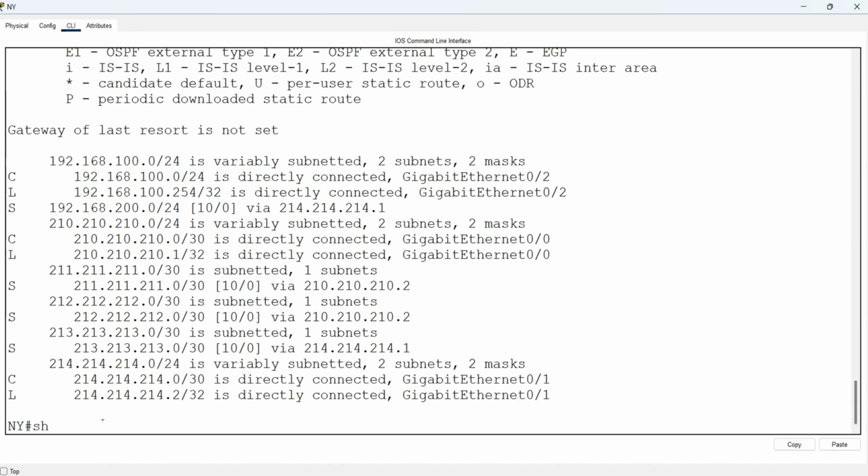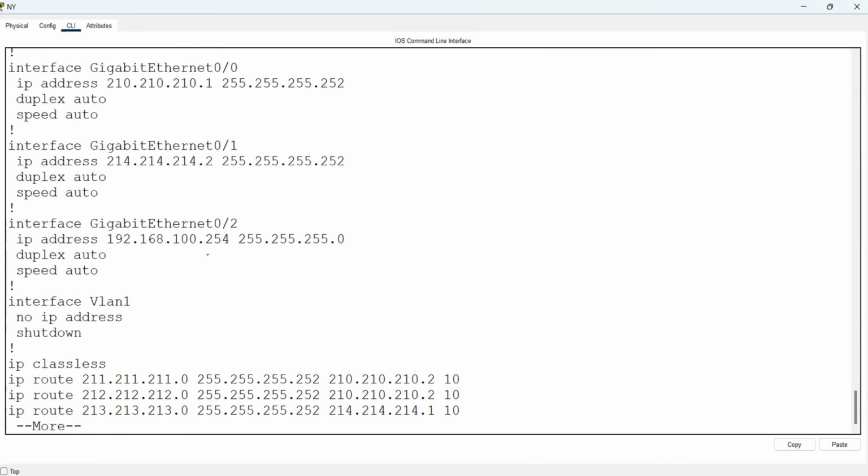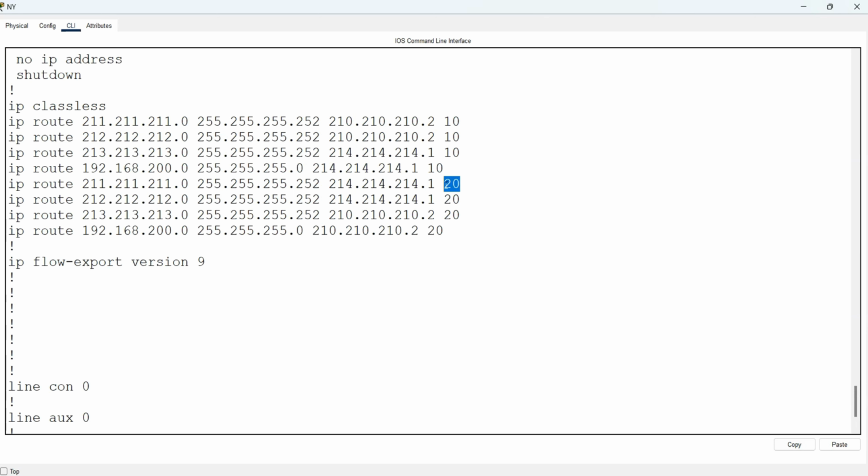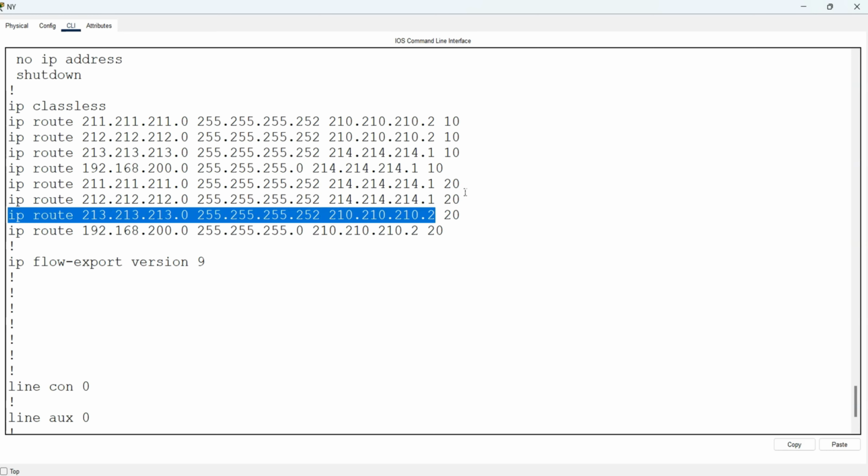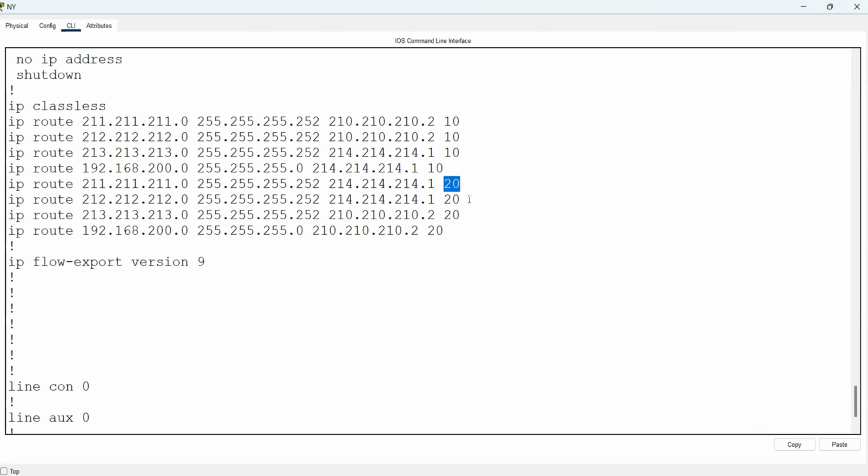What I just did is, when I do show run, look what I just did. I added the metric of 20. So I did the same commands in global configuration mode, just like this over here. But I gave it a higher metric, which is the backup plan. That's what a floating route is.